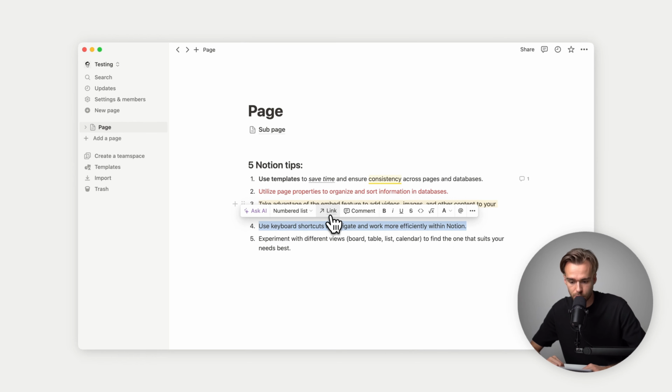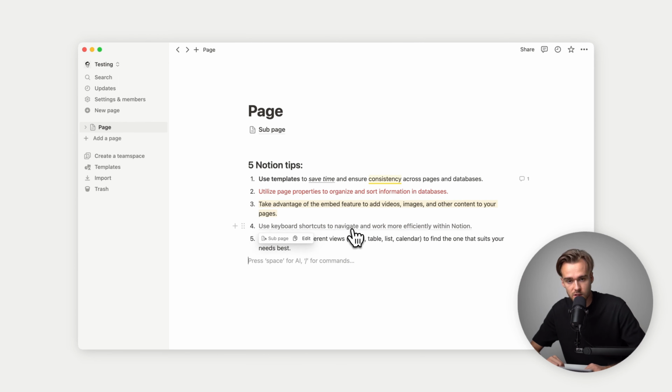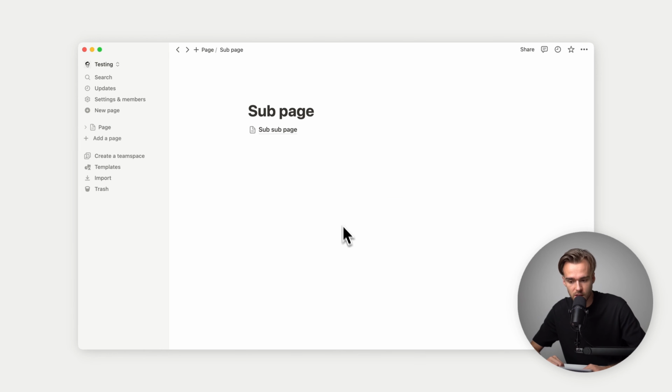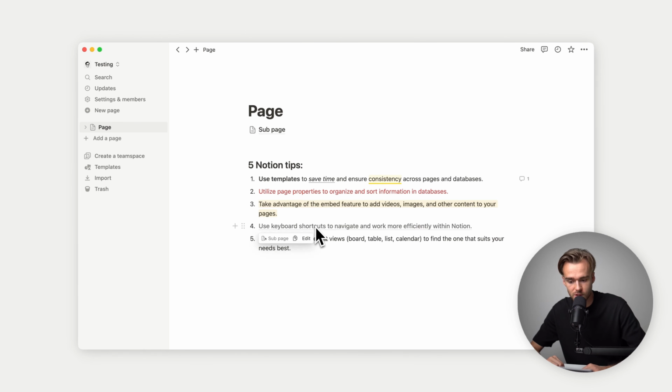We can link to another page, for example. As you can see, this feature, link, if we click on that, we can link to, for example, a sub page. Okay, let's do that. If I click on this sub page, it will get me to the sub page. So just like that, you can highlight specific parts of the text and lead the visitor where you want to lead them.